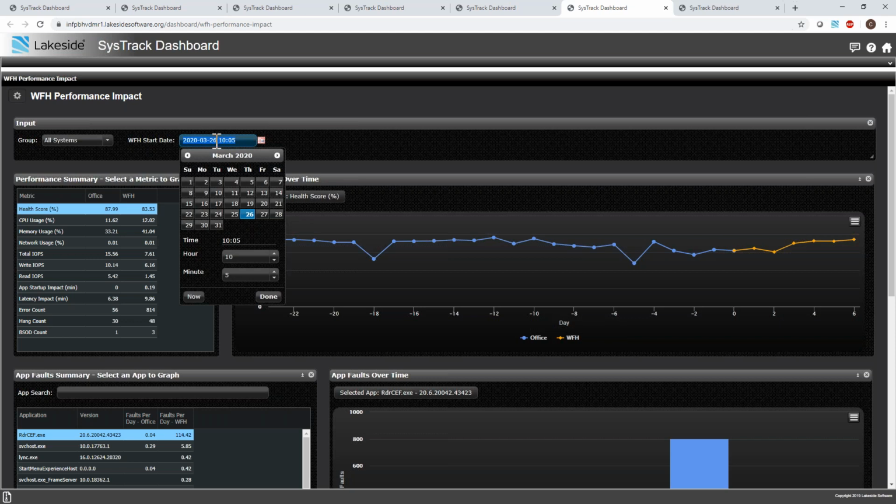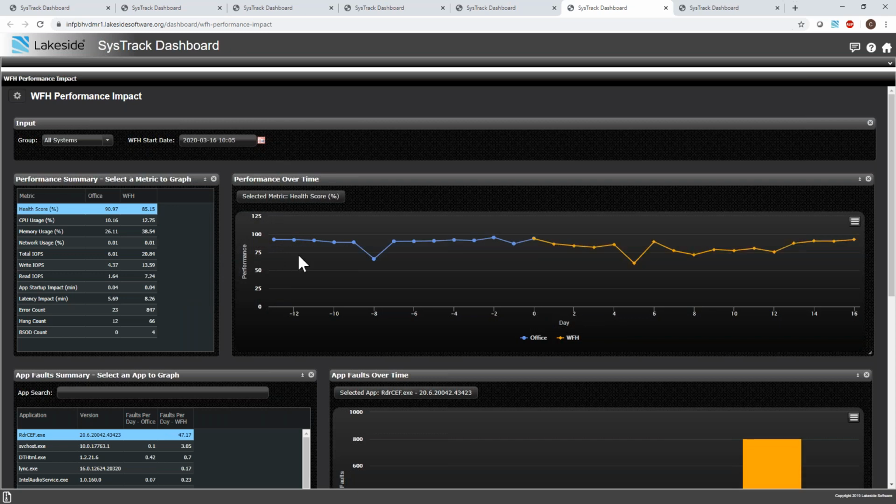Within this dashboard, we can use our date picker. We can come in here and identify when we engaged in the work from home process. We'll set that as our 0-day point. Now all the metrics on this dashboard are going to be a pre and post snapshot of what it looks like before and after that 0 day of when we engaged in work from home.